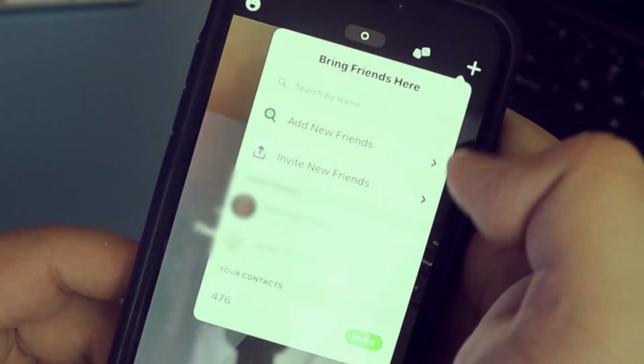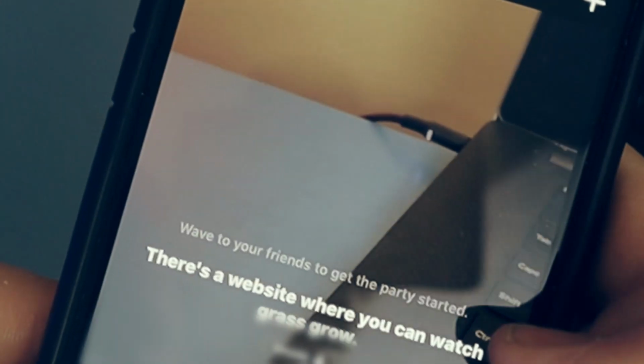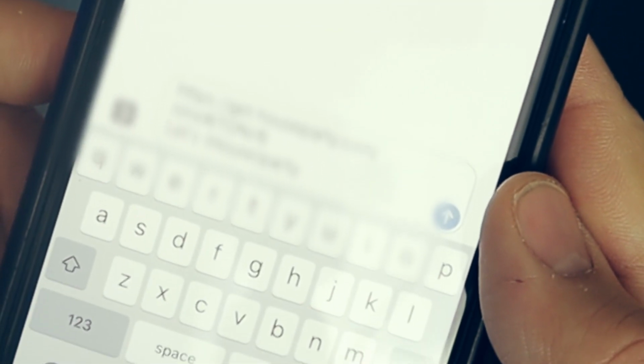Each Houseparty user has a unique invite code that can be accessed by clicking the plus sign at the top of the screen. From there, you can click Invite New Friend, which will bring up a text message with your unique invite code already in the message.